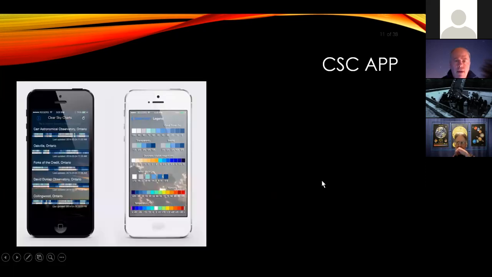Now, there's an app for the clear sky charts, one that's very purpose-built. It was made by Brian Gibson, another Canadian. He's in the Mississauga Centre of the Royal Astronomical Society. And he built an app for iOS. This is only available for Apple smartphones or tablets. But it's a very nice app.